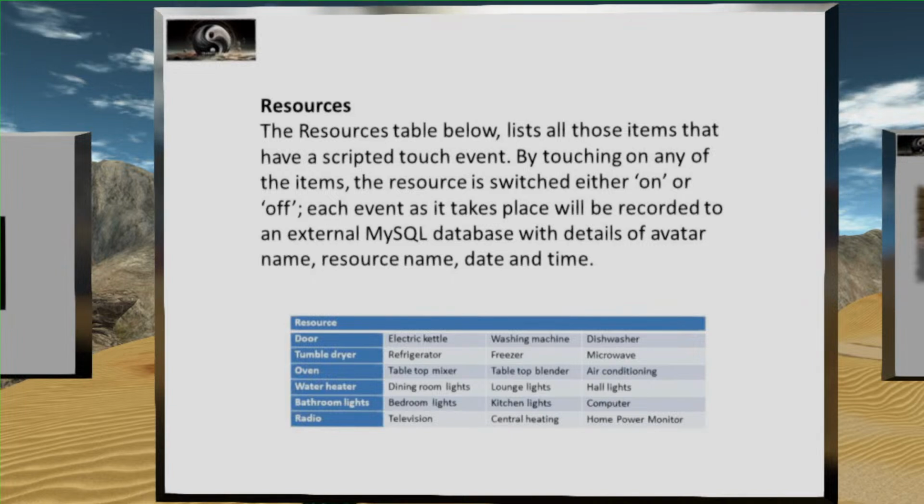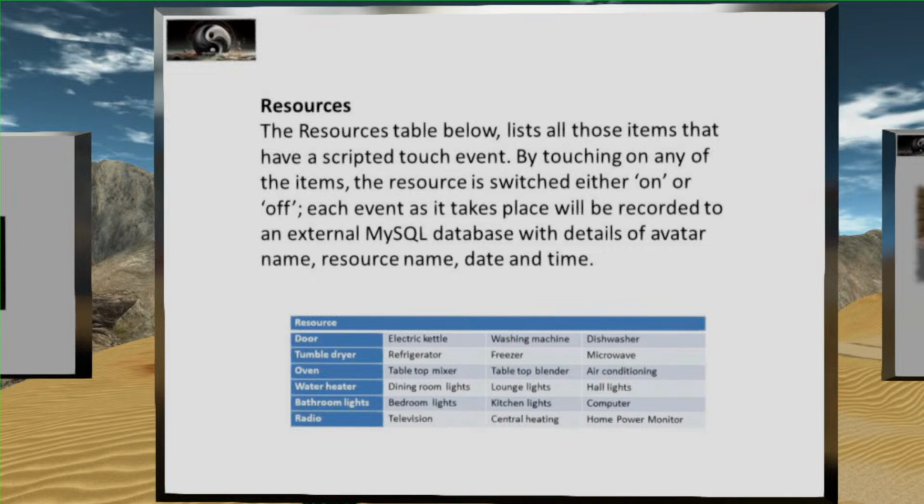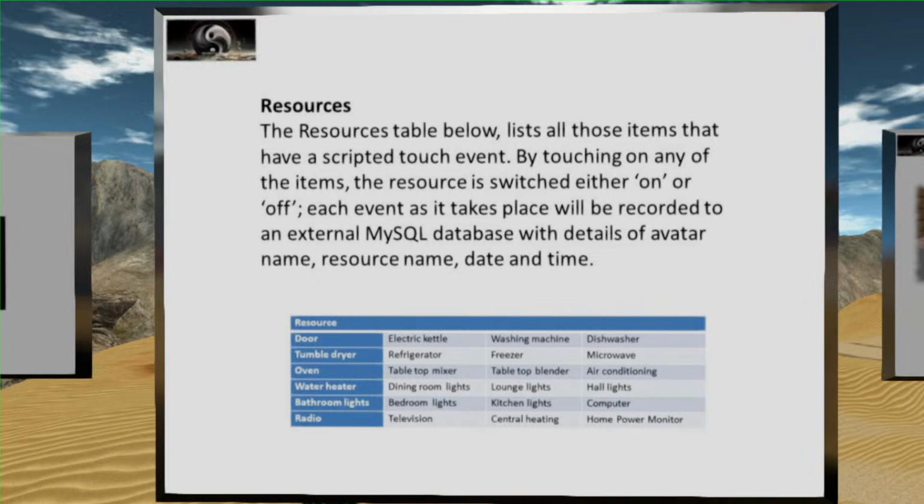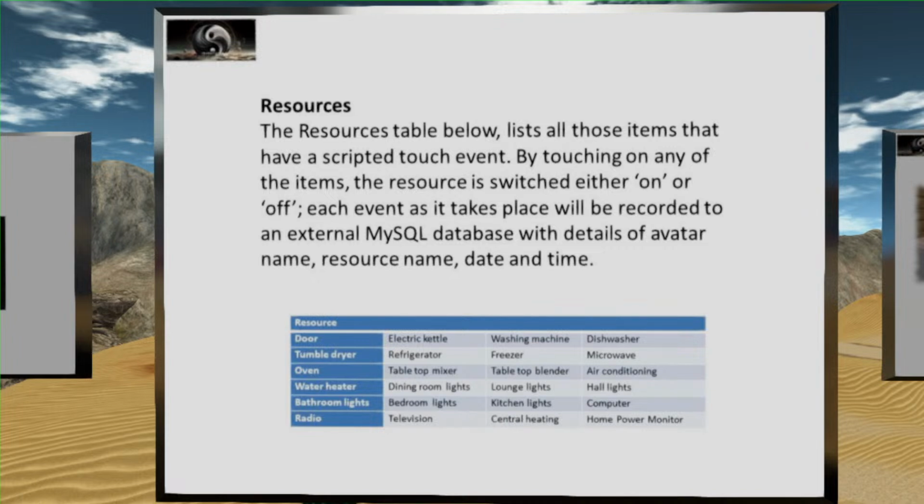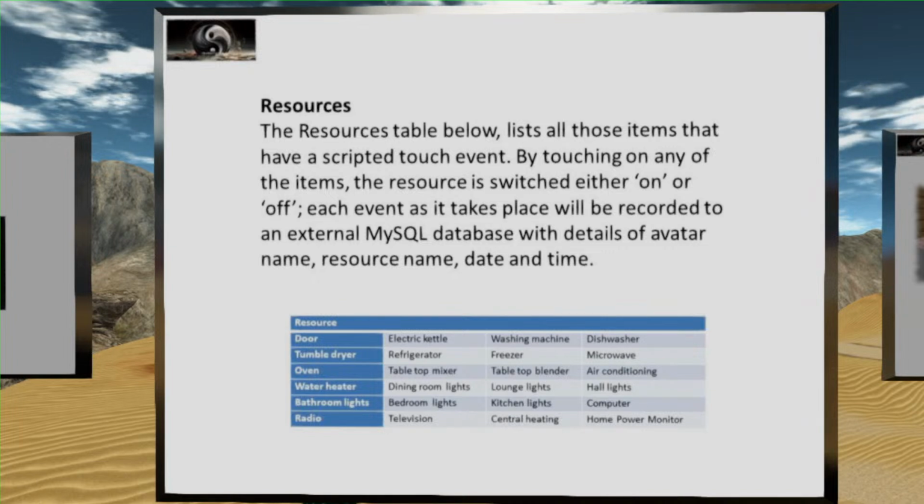The resources: the table lists all those items that have a scripted touch event. By touching on any of the items, the resource is switched either on or off. Each event as it takes place will be recorded to an external MySQL database with details of avatar name, resource name, and date and time.